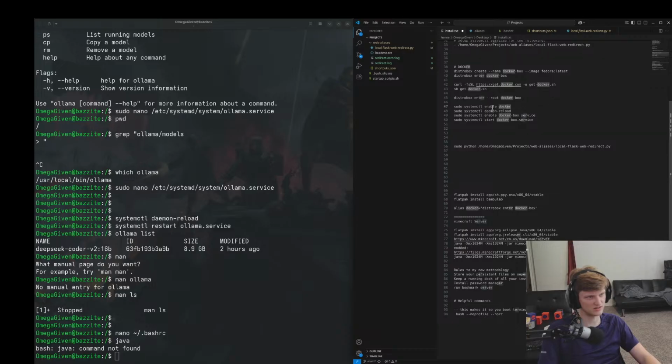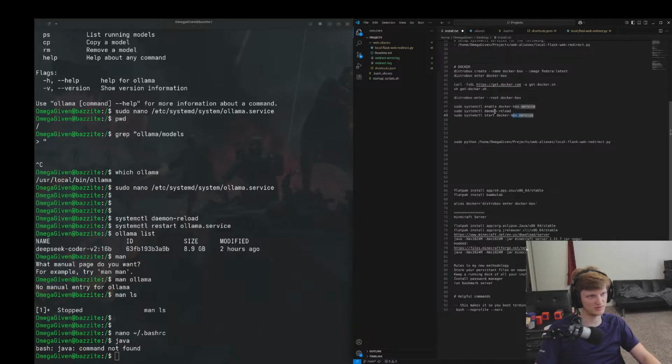This is actually worthless, now I look at it. This is what I want right there, in this format. There we go. Okay, so if I do Docker, I think that's how I do Docker stuff.